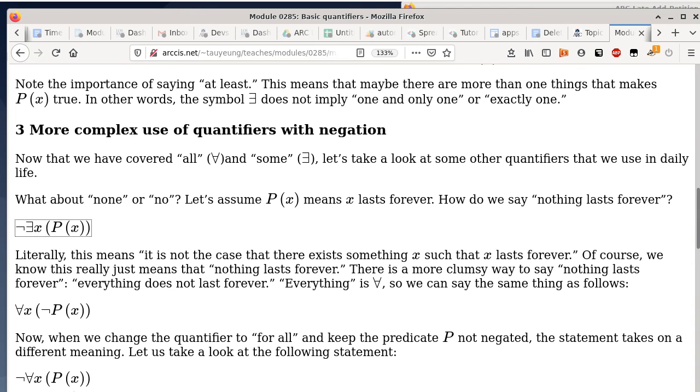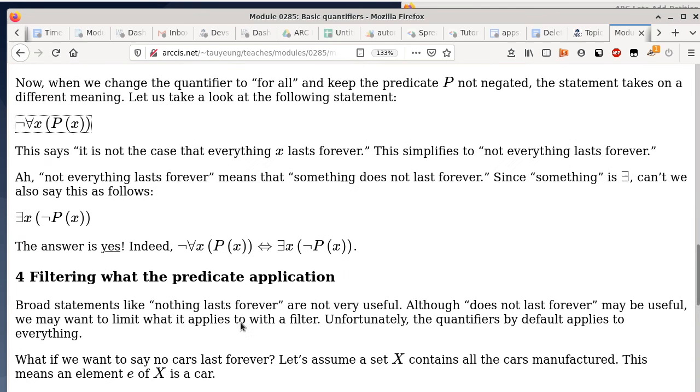So the second one we want to focus on is this one here. Okay? So literally what it is really saying is it is not the case that for everything in the universe, P of x is true. Okay, that's literally what it's saying. It is negating that for all x, P of x is true.